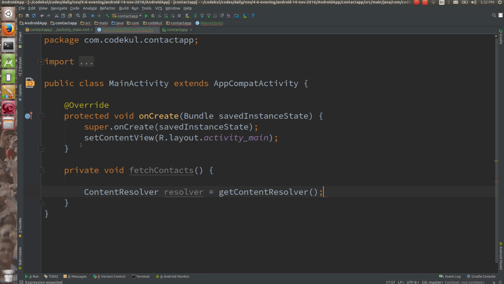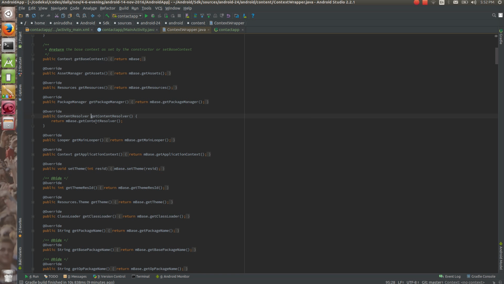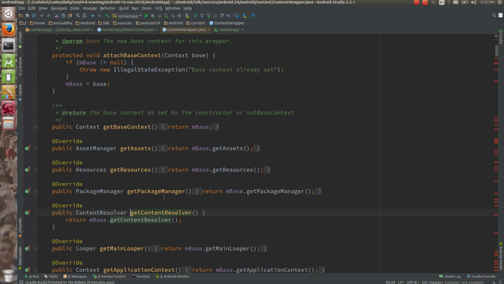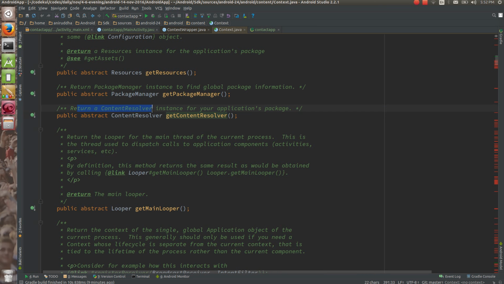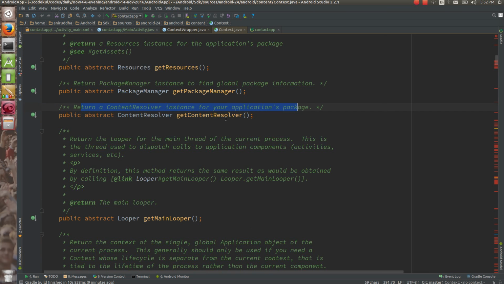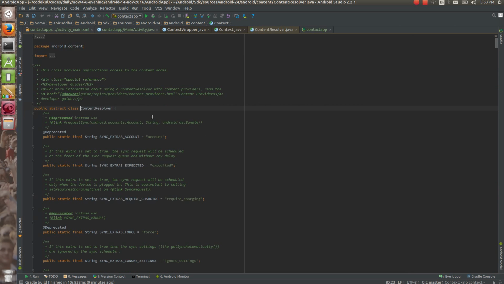Can you see this thing? getContentResolver will give you the reference of the content resolver. See, it returns a content resolver instance for your application's package. Here they have defined that content resolver is for your application, so content resolver would be per app. You would have a separate instance of the content resolver. Okay, what does it do then?